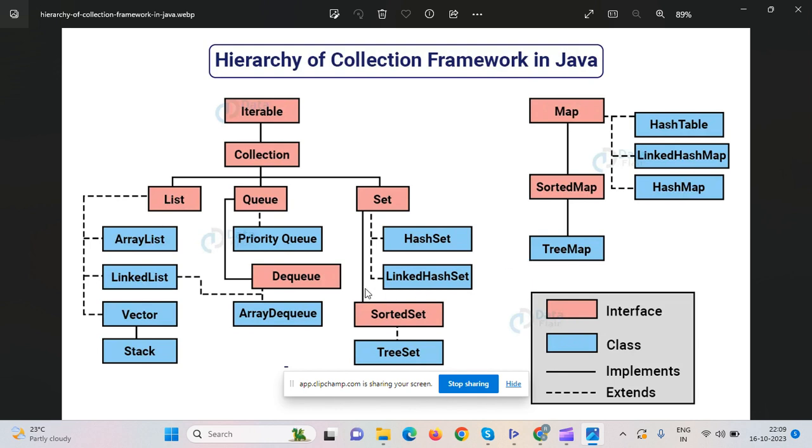The collection framework provides many interfaces and their implemented classes in order to store a group of objects in a single entity. You can store all the objects in a single object. That is the brief description of the collection framework. Whatever is in orange or pink color here is an interface, and whatever is in blue color is a class.